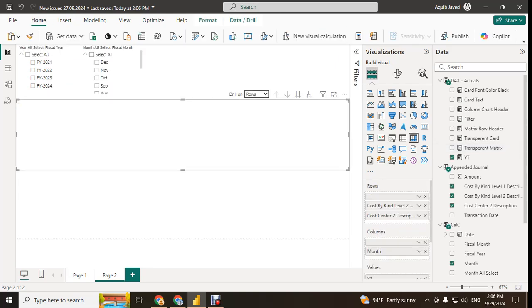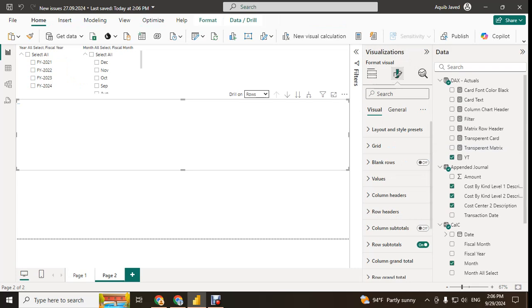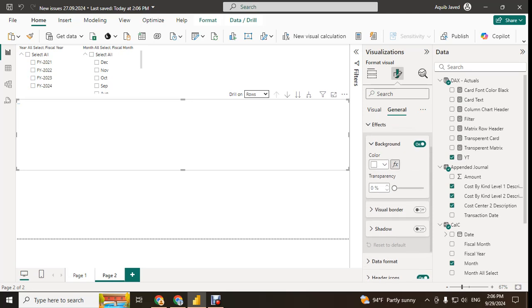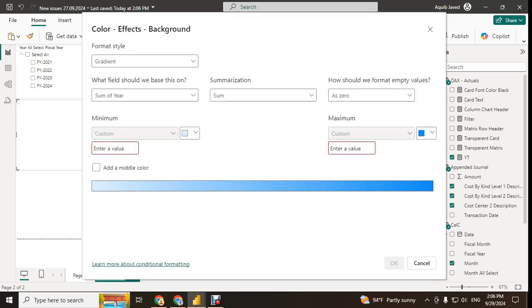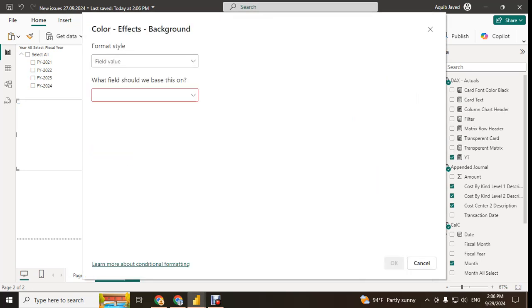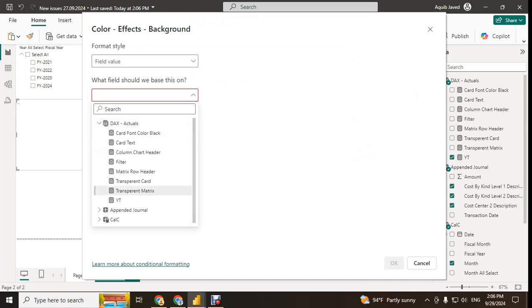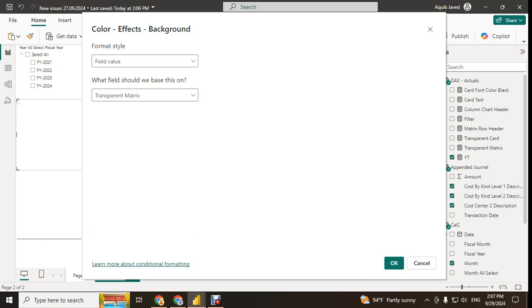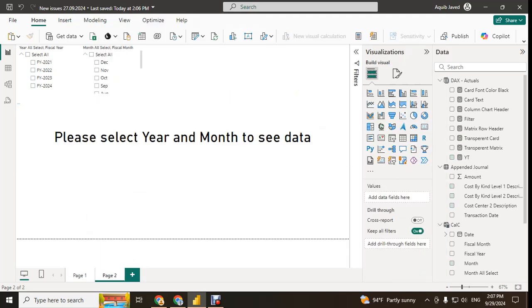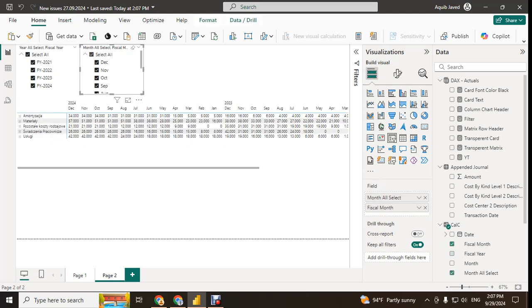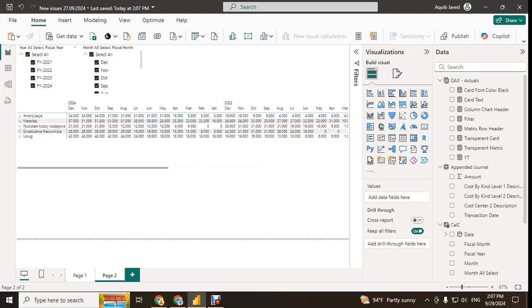This is my matrix I selected. Format, general, effects, and then background color function. I'll set my field value, and then it should be a transparent matrix. Okay, now you can see that my card shows. Now I'll select something. Now my card is visible and the matrix is showing.